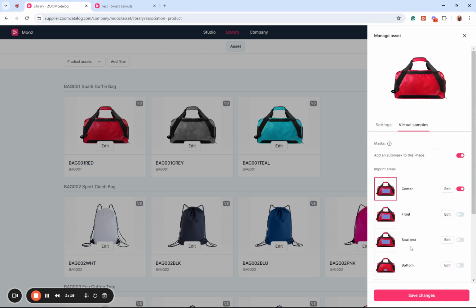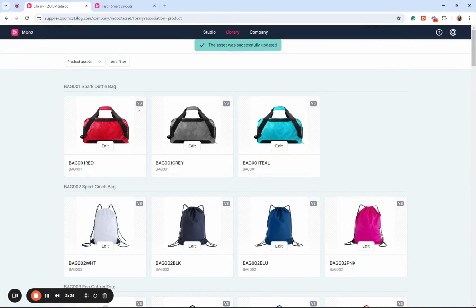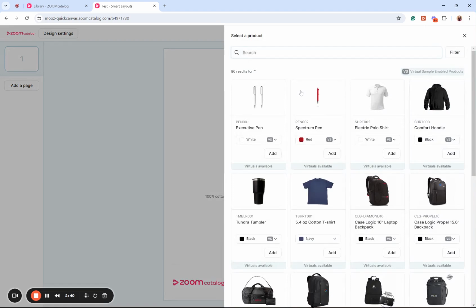Once you have mapped the product, you'll hit Save Changes, and you'll see this VS icon appear on the image indicating to you that that product has now been virtual enabled, and you can move on to the next ones waiting for you to map. As these are mapped inside of the tool, the products will be marked as virtual enabled. So when users are searching your products, they'll know which ones will get the logo and which ones are not available for virtual creation.